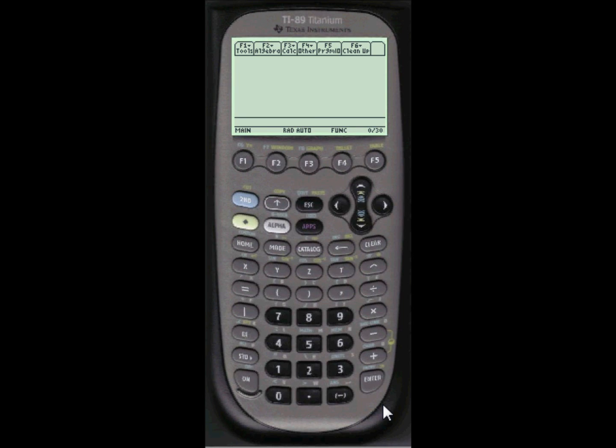Hi, in this video, I'd like to show you how to convert a decimal number to a fraction. If I enter 8 divided by 3, green diamond key, enter, it's 2.6 repeating. To convert 2.6 repeating back to 8 thirds, here's what you do.